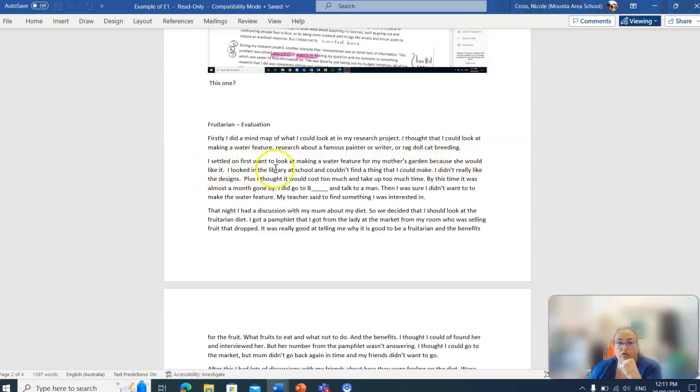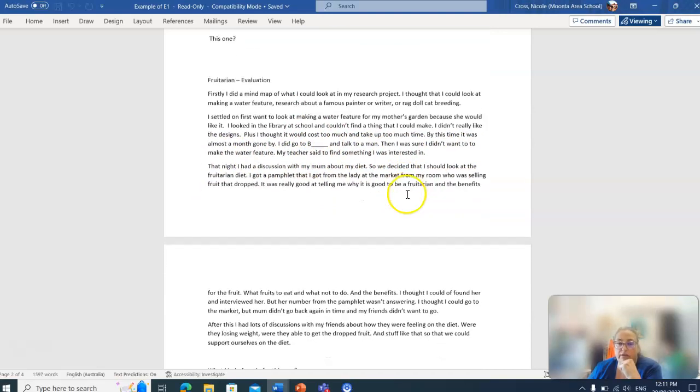I settled on first want to look at making a water feature for my mother's garden because she'd like it. I looked into the library at school and couldn't find a thing that I could make. I didn't really like the designs, plus I thought it would cost too much and take up too much time. By this time it was almost a month gone. I did go to, I'm assuming that's Bunnings, and talk to a man. Then I was sure I didn't want to make the water feature. My teacher said to find something I was interested in.